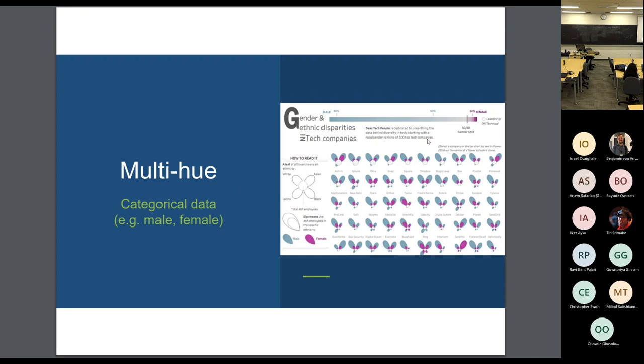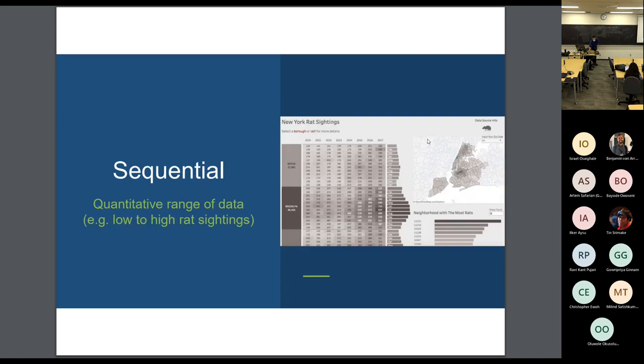So you can see companies that go more to the top left and top right. If it's more blue, then there's more male. If it's more pink, then there's more female. And you can see the gender and ethnic disparities between those companies. So color and hue can kind of depict that information.